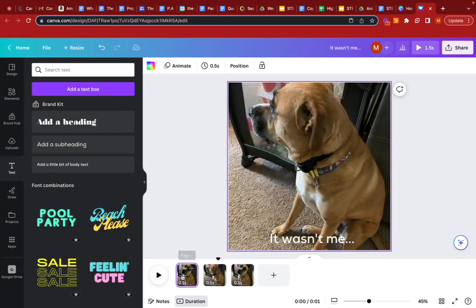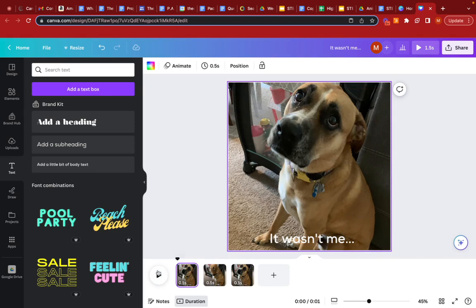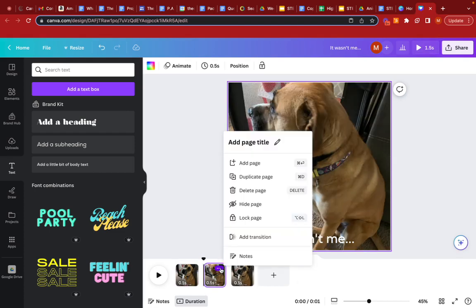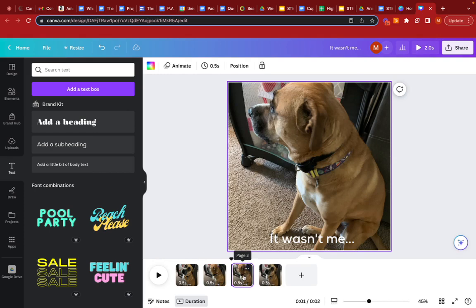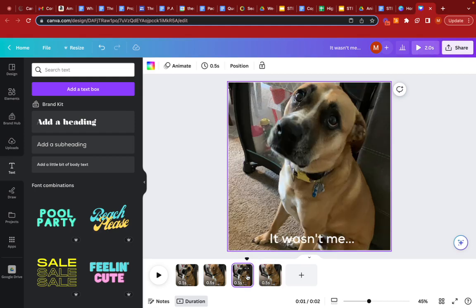Okay, so now what I have, if I go back, I click play. There we go. See how it's starting with the head shake? Well, now I want to do the second page and duplicate that. And I'm going to move that now to the fourth page. Going back to the third page, which is originally the first page, I'm going to duplicate that again and move that now to page 5.